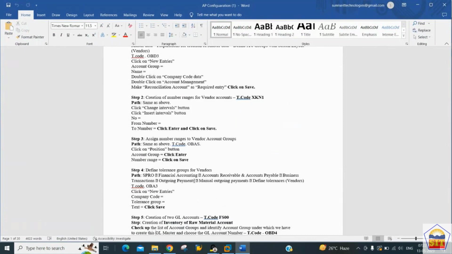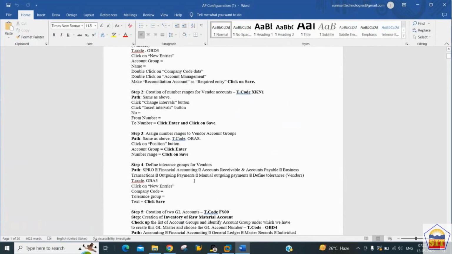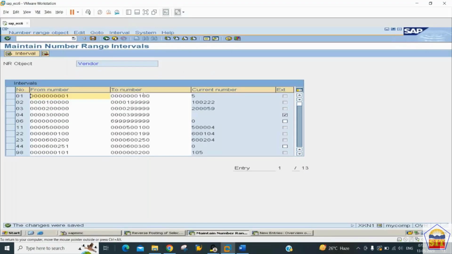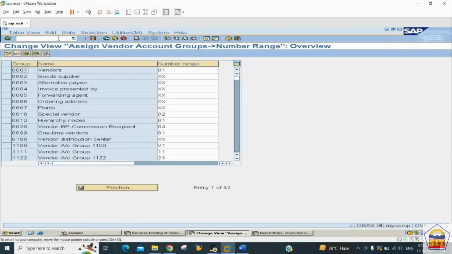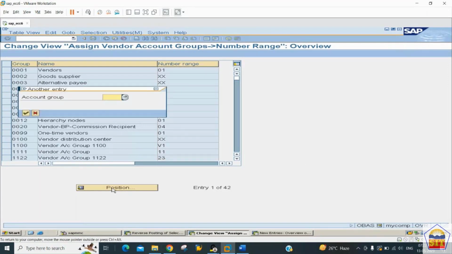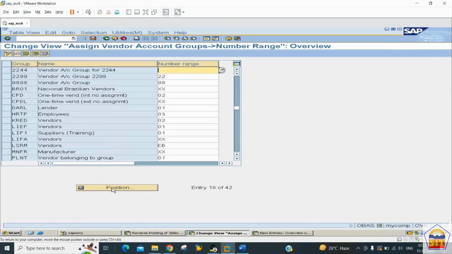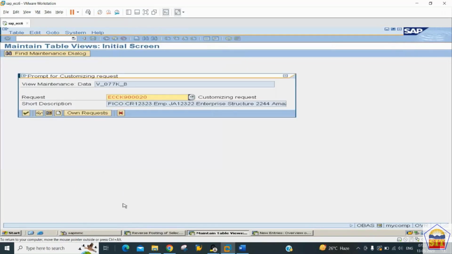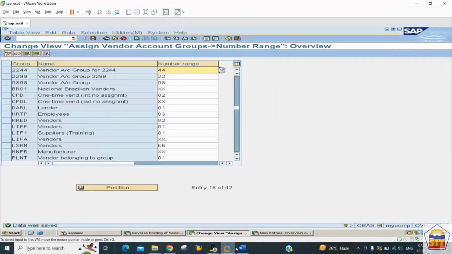Okay, so we have step 3, and the transaction code is OBS. Enter. You can just see the title. It is saying assign the vendor account group to your number range. Click on the position button and find the vendor account group we have maintained, 2244. The number range we have maintained is 44, and then we can save it. Click on the save option and then enter.